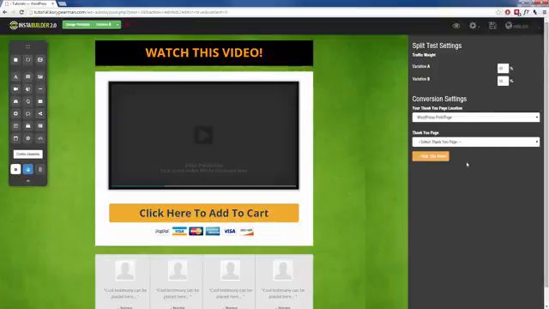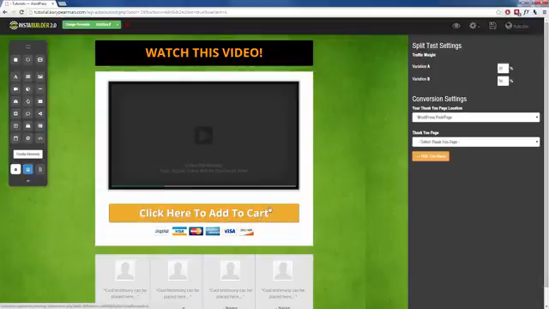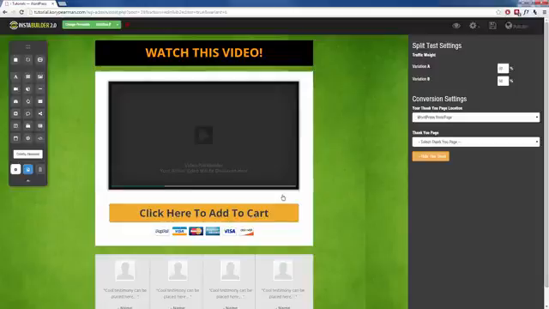Now for your conversion settings, in order for Instabuilder to keep track of your conversions, you need to choose your thank you page. This is going to be the page that people see once they click the add to cart button, or they make a purchase, or they opt in to your squeeze page, whatever kind of page you are split testing. This needs to be your thank you page after they take the action on that page.